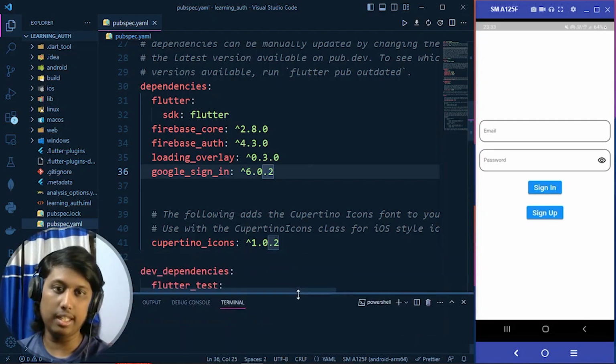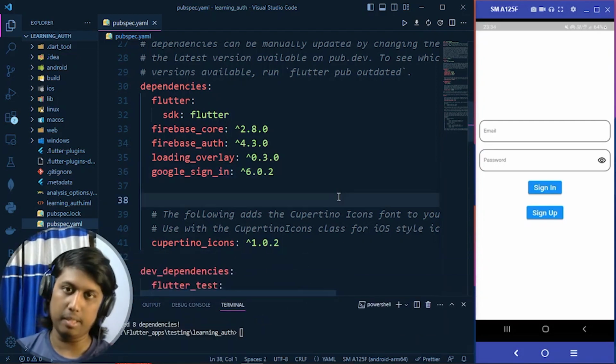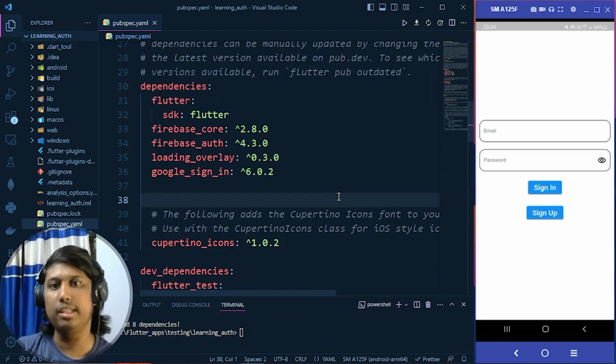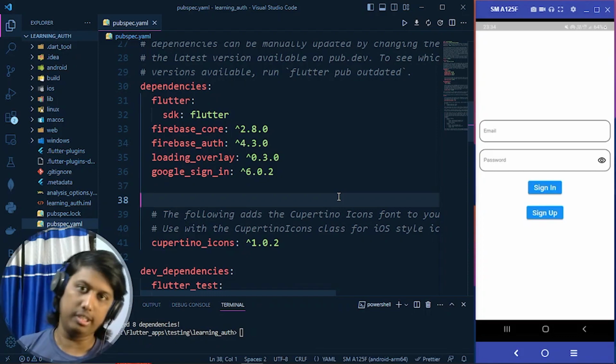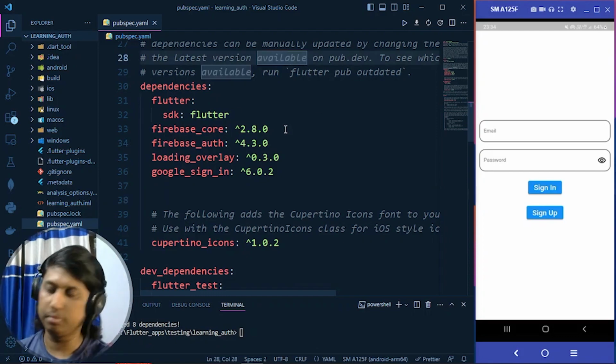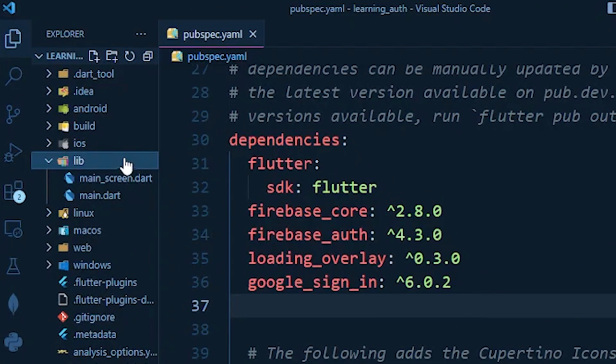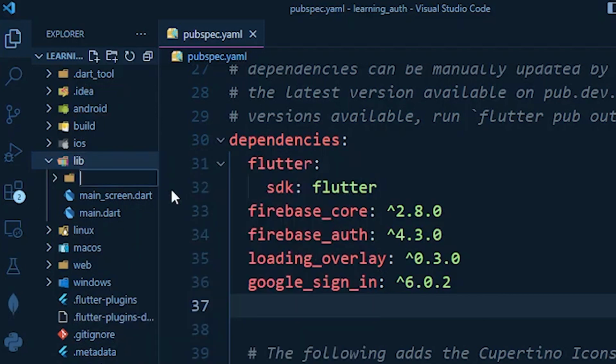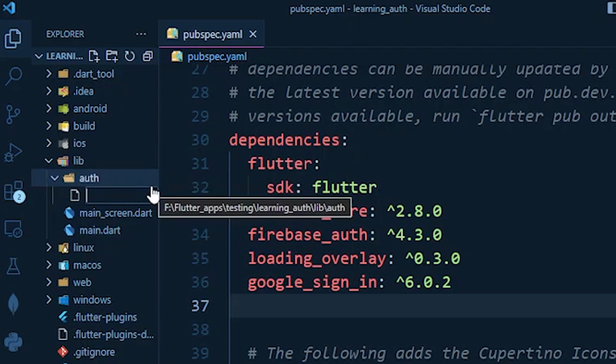Now before running the app, we can make a separate method where we handle the Google sign-in, so that we can separate that long Google sign-in method from our widget tree. For that, we have to come to the lib folder. Under the lib folder, we make a new folder named auth, and under that auth folder, a file named google_auth.dart.